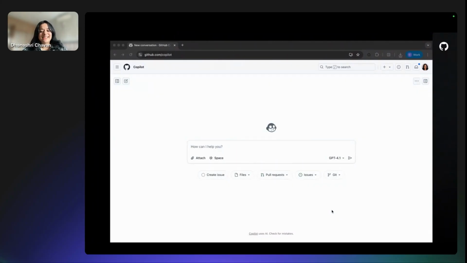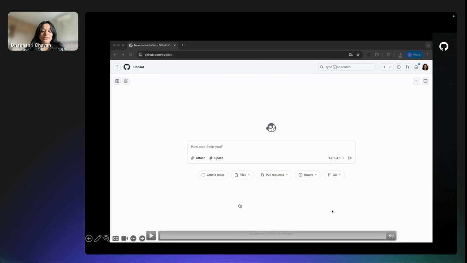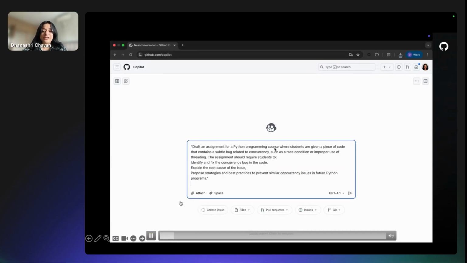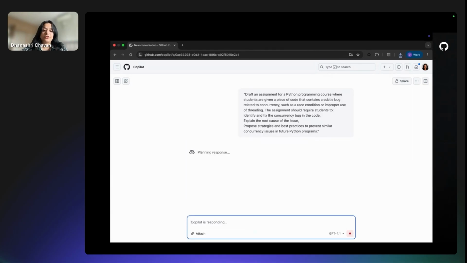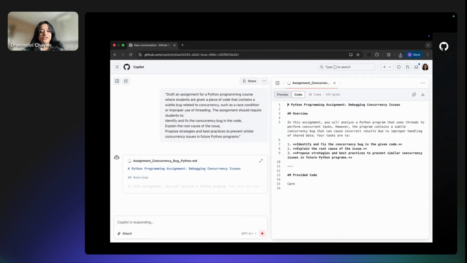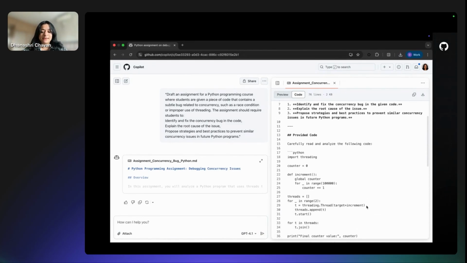To see this in action, let's look at GitHub Copilot in your web browser. That's right. Simply go to github.com/copilot. Once you are signed in, you can just type in the prompt and GitHub handles the rest. So here I'm asking GitHub Copilot to draft an assignment for a Python programming course where students are given a piece of code that contains a subtle bug related to concurrency, such as a race condition.